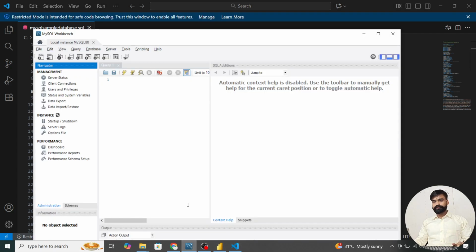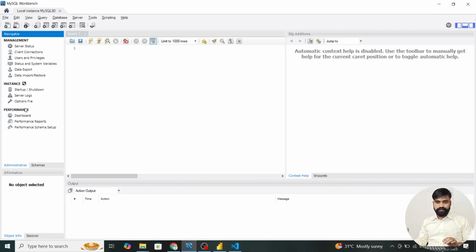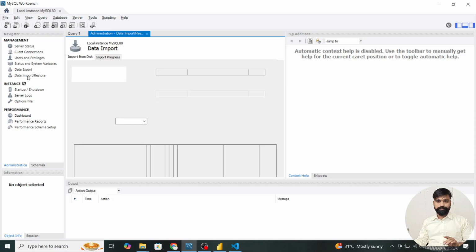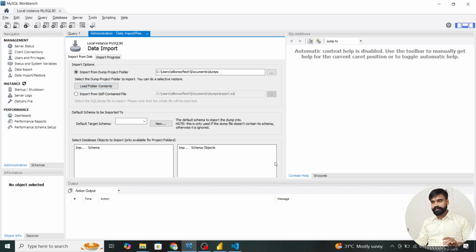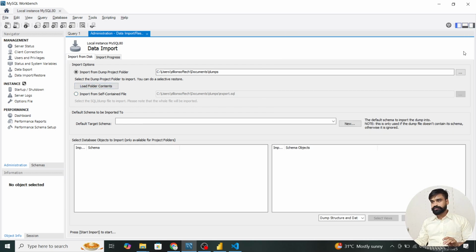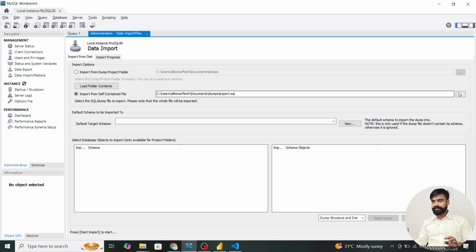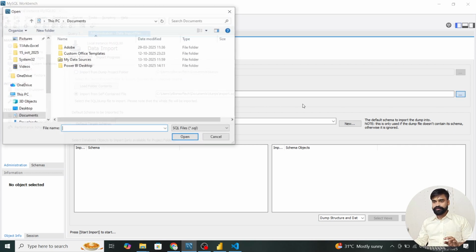So I'm going to come here, and here we have to import the database. To import the database, we have some options: data export and data import. I want to import the database, that's why I come here and close other windows. Now we have it available, and I'm going to select import from self-contained file. Our file is self-contained, so I select this file and browse from here.